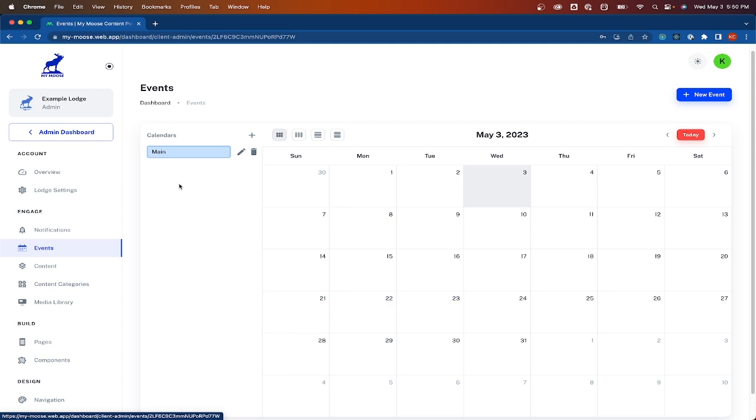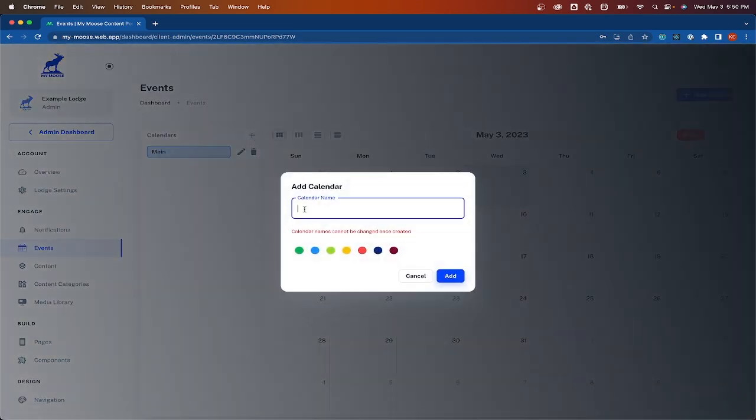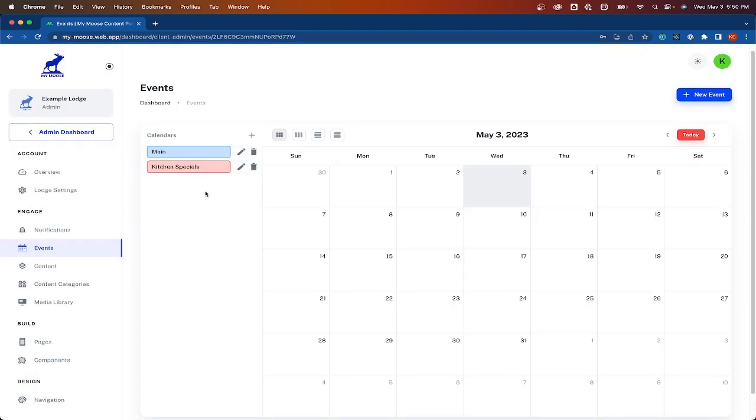In the top left hand side, you'll see we already have a default calendar created for Maine, but you can add as many calendars as you'd like by clicking this little plus icon, and then a pop-up will appear where you're able to give it a title. So I'm going to create one as an example called Kitchen Specials. You give it a color code and click add. And now that's available for you to assign events to.